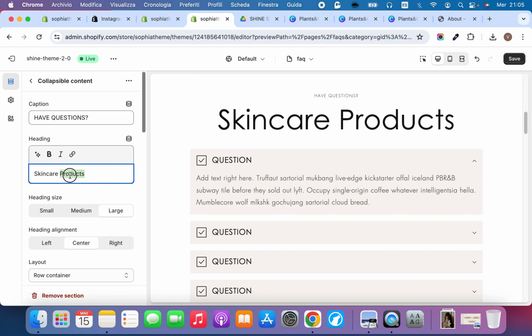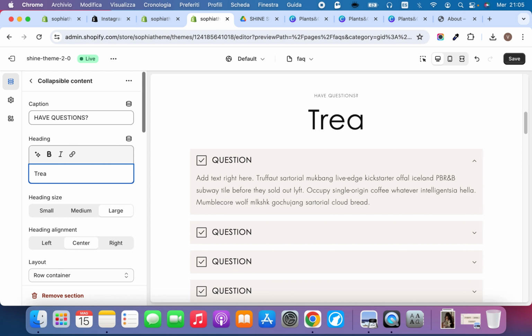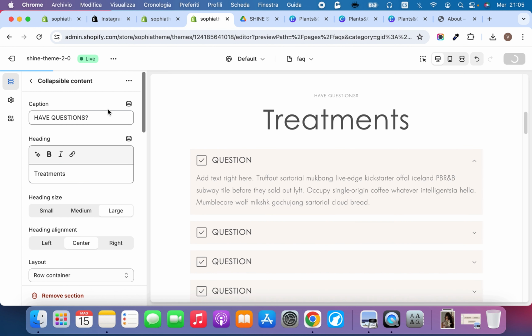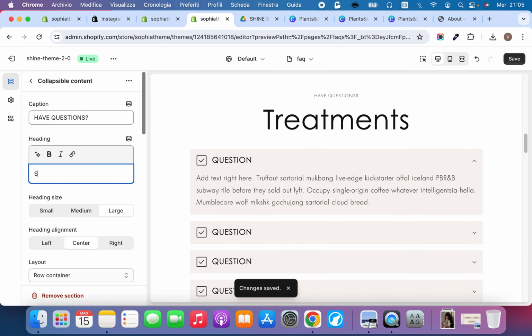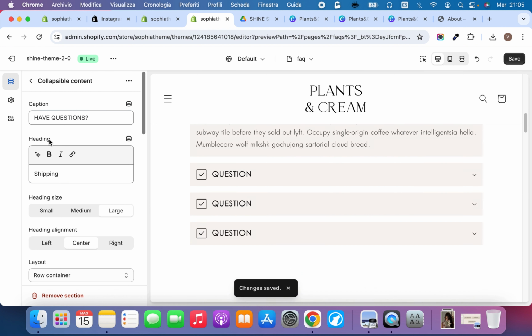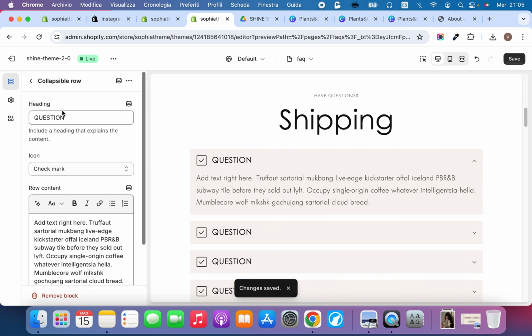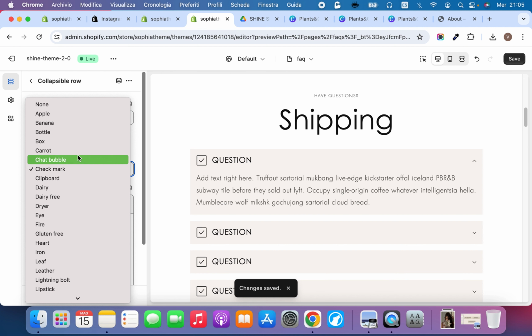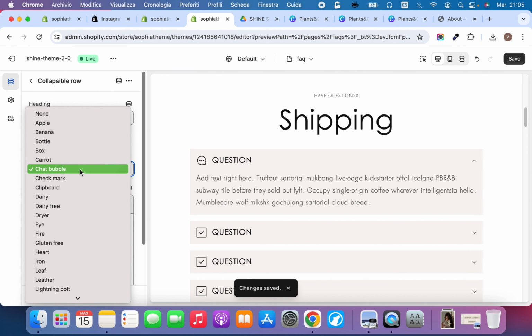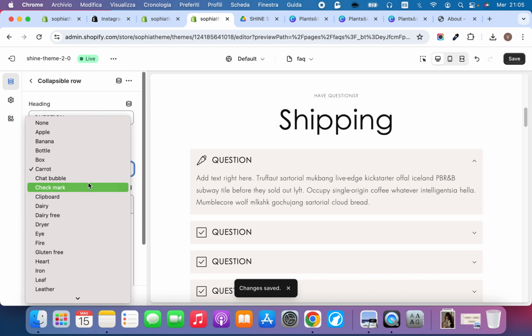and make it for any kind of section questions that you want. Let's say here you want to answer all the questions about your treatments. Then you want to add another one for all the shipping questions. Okay? And then inside you can add and remove any question. You can change the icon also to whatever you want.